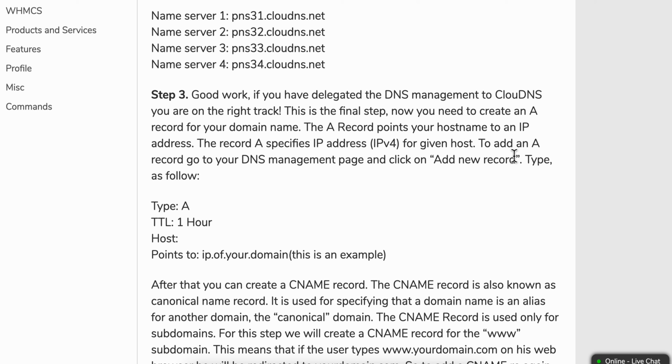To add an A record, go to your DNS management page and click on Add a new record. Type as follows, and basically that's all you have to do. So here you're going to have to simply enter the IP of your domain.